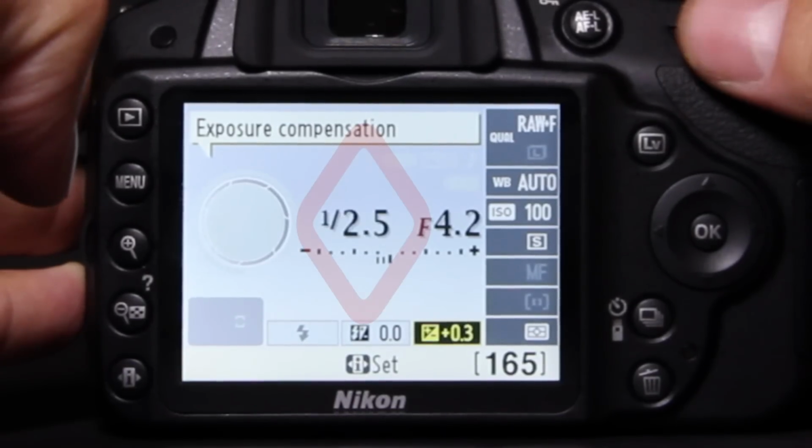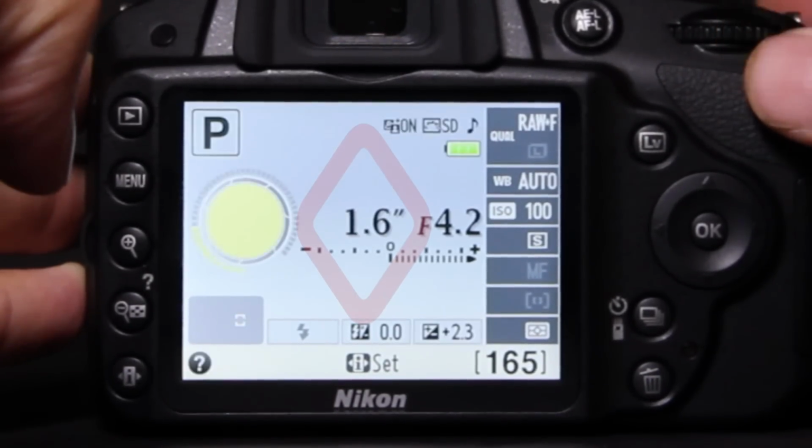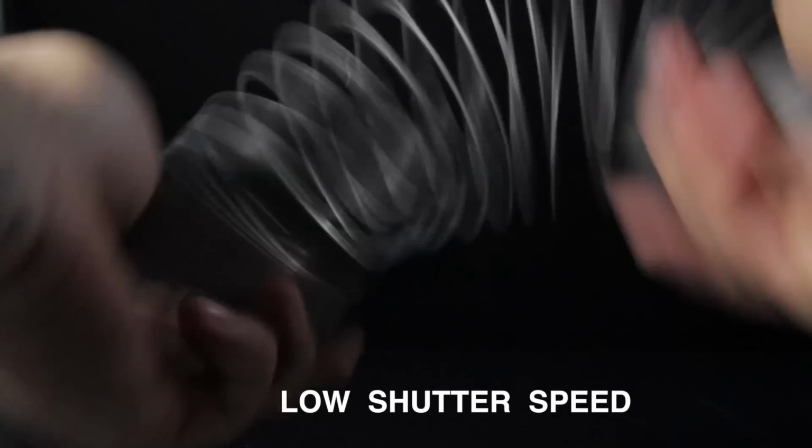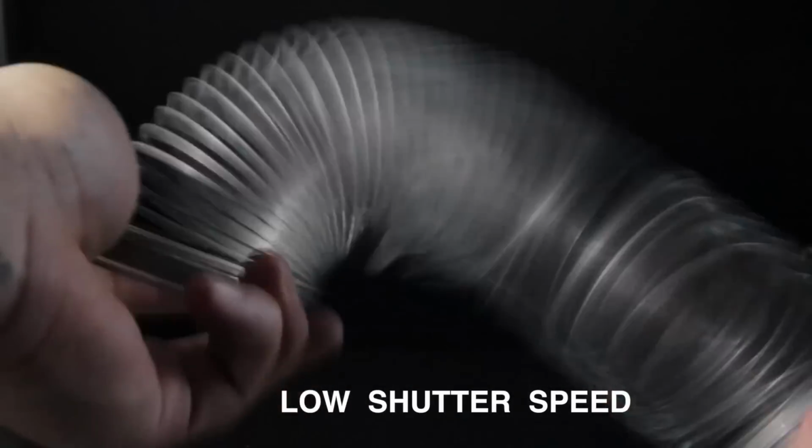Shutter speed is the length of time that the shutter is left open. Generally speaking, the slower the shutter speed, the greater the degree of motion blur, and vice versa.